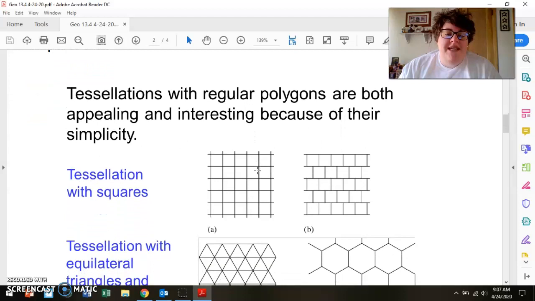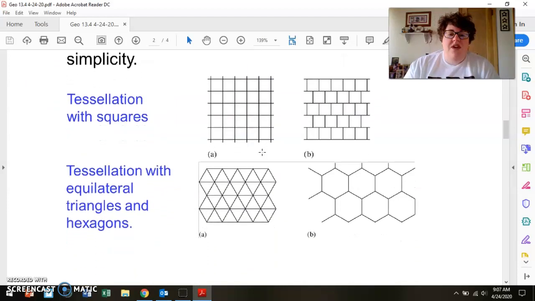You can tessellate with regular polygons. So here's a tessellation of a square. Bricks are tessellations of rectangles, so you can think about bricks. You can see equilateral triangles, and then you can see hexagons. Those are all tessellations of just regular polygons.